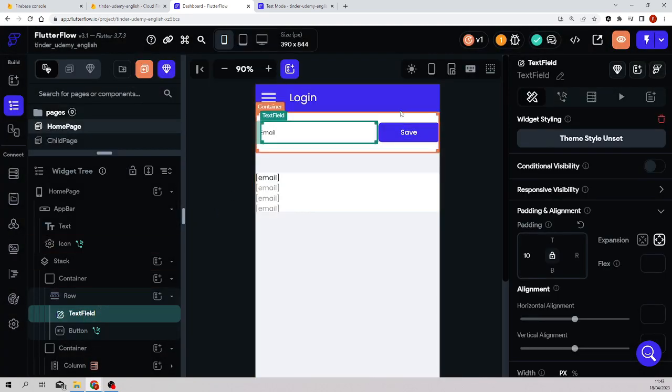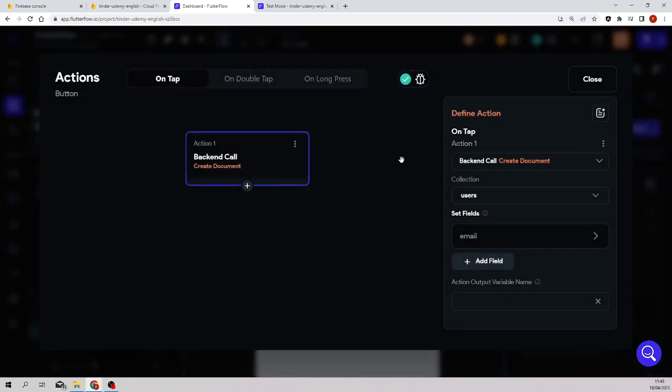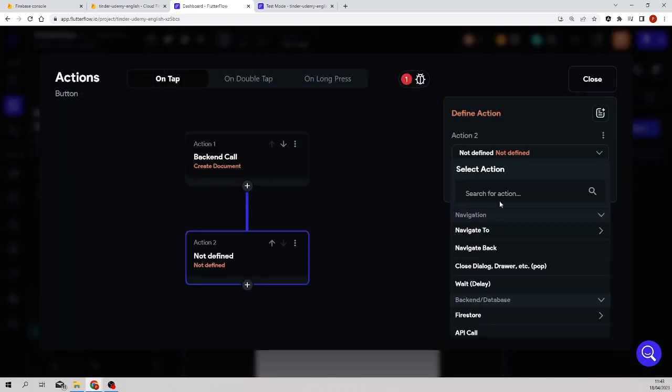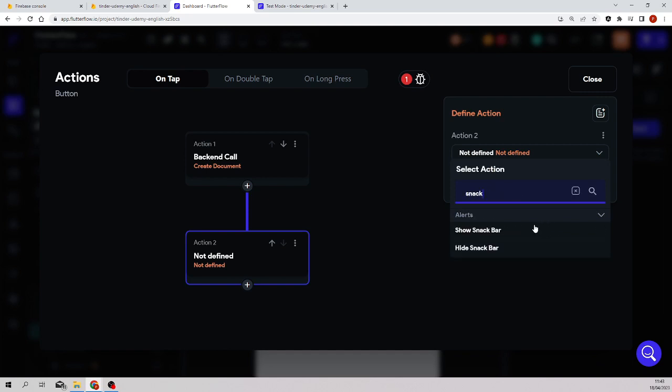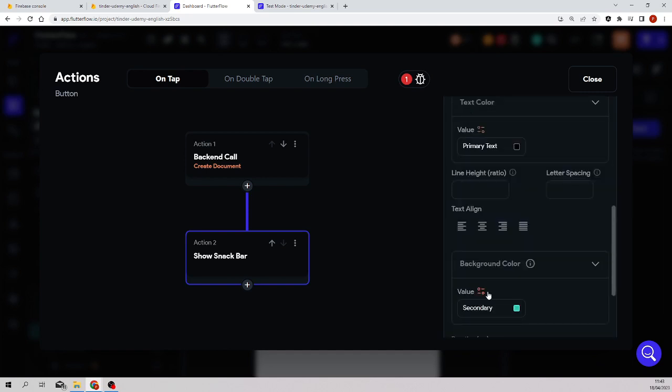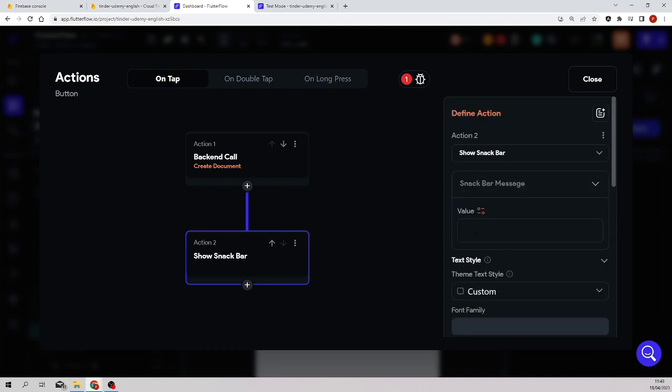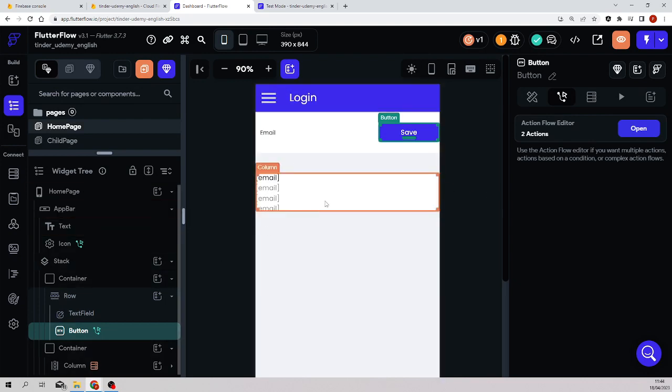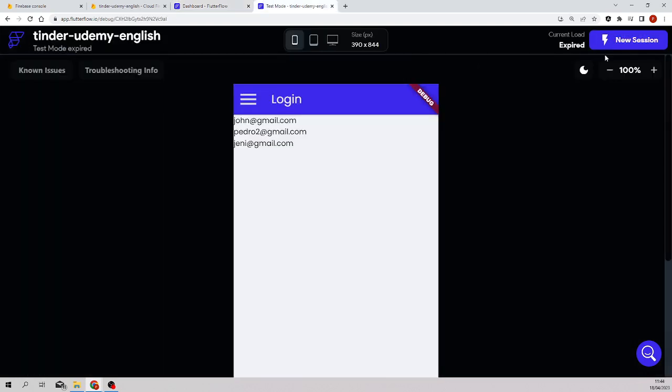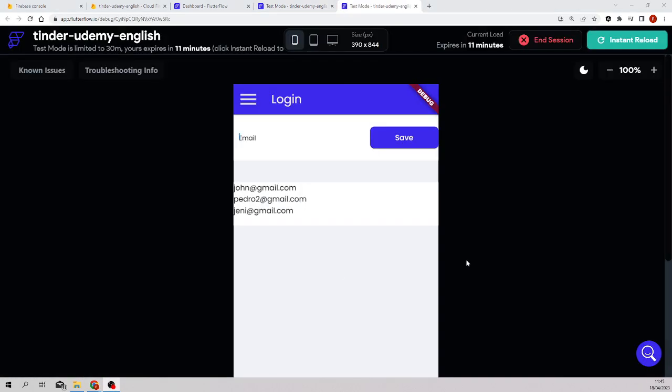Okay? Right. So we come back to the button, I open the action, and once that is done, I want to show a snack bar, telling the user that data saved correctly. Okay, this is not really necessary. If you don't do it, the application is perfectly fine, but I don't know, I like to do it like this. So the action session has expired. Okay, I'll launch a new one. And this is the result.